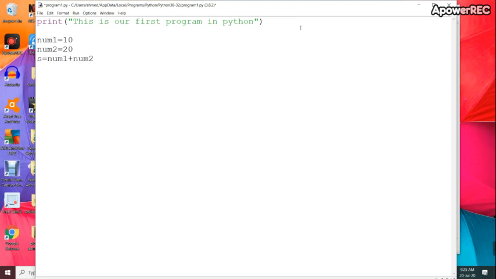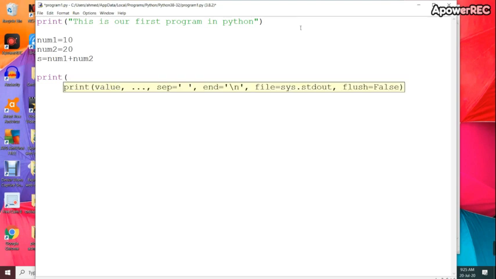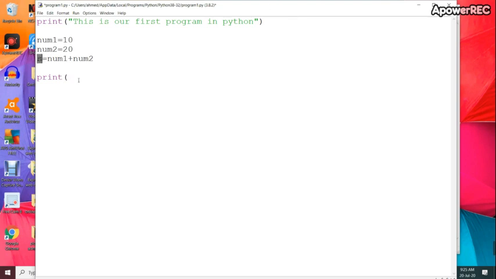As you can see in the previous program, I have written print. This is our first program in Python. So print statement is playing the role of output statement. So I want to print the result. Now this result is stored in variable s. So after print statement, I will type the name of the variable.